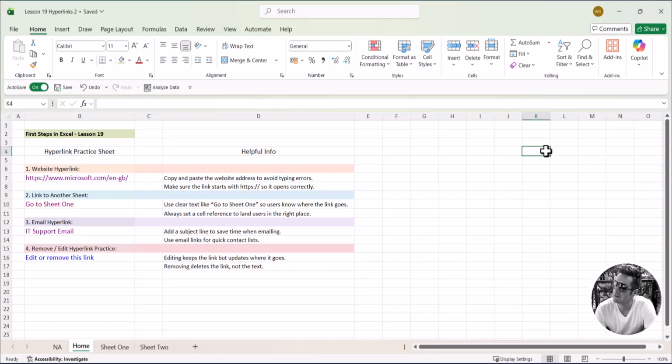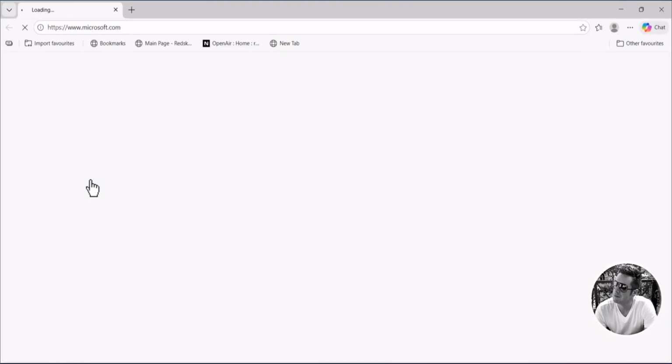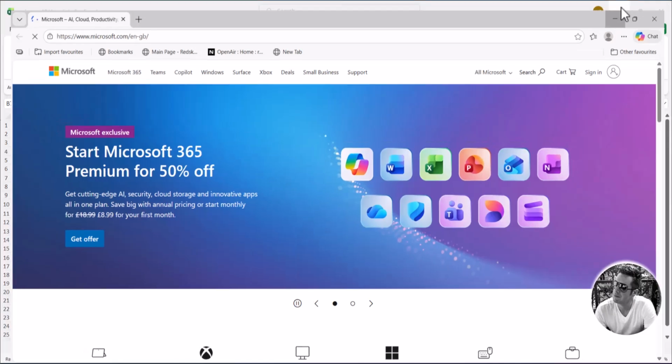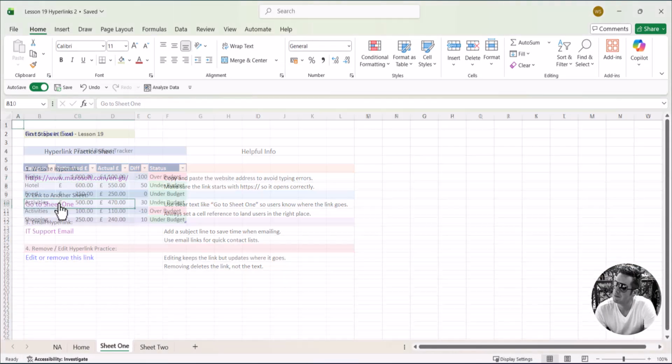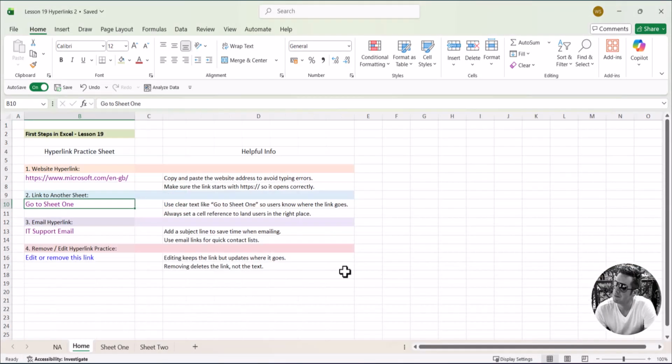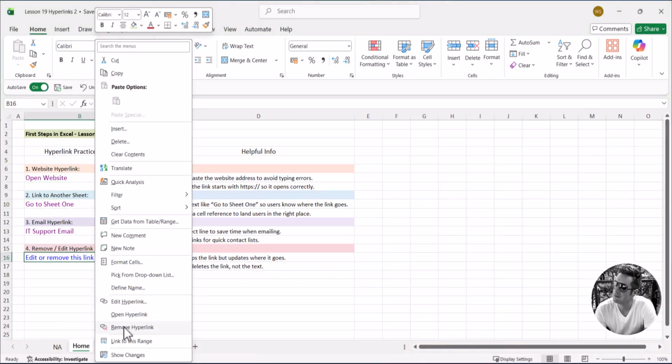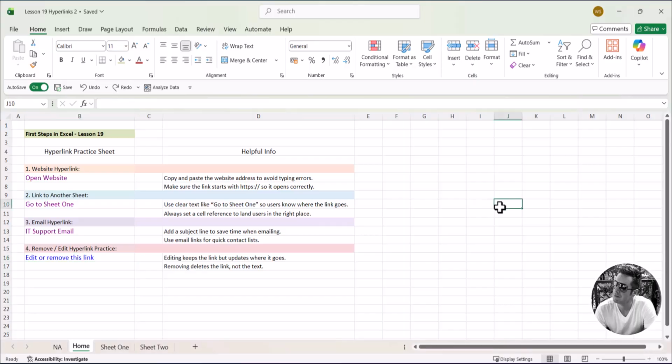Now it's your turn. Try this quick challenge to practice what you've learned. First, add a hyperlink to a website. Then create a link to another sheet. Next, change the link's display text. And then finally, remove one of the hyperlinks. Do this once, and you'll never struggle with hyperlinks ever again.